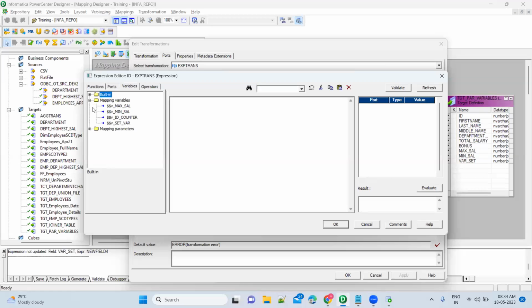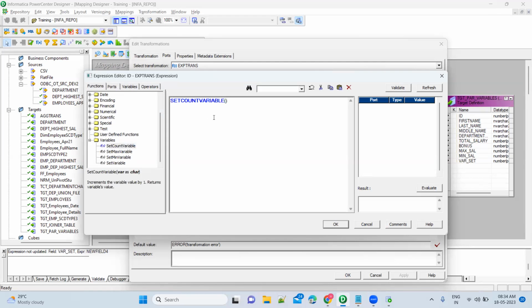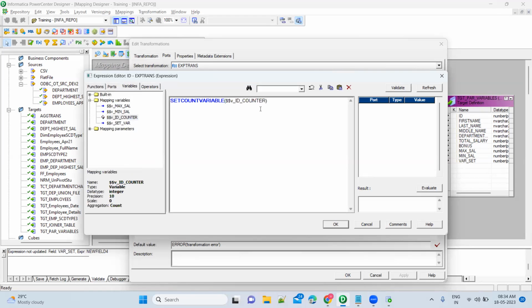Counter variable, right? So before that, what we have to do? Go to functions. What is a counter variable here? Set count variable. And what is the ID? ID counter, right? ID counter.